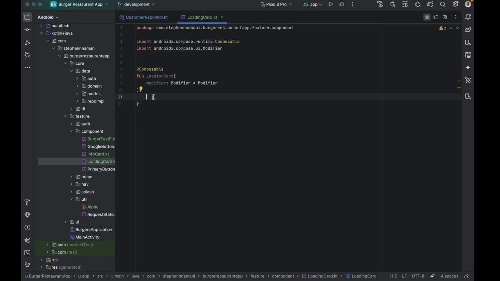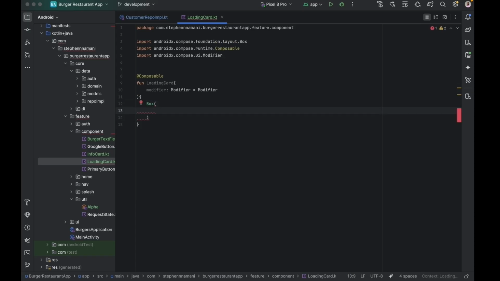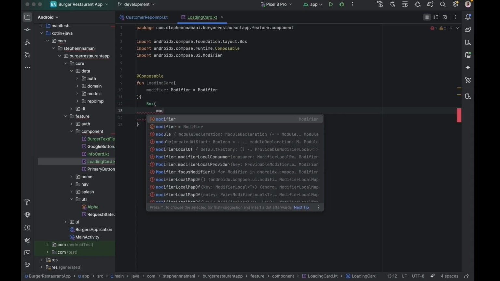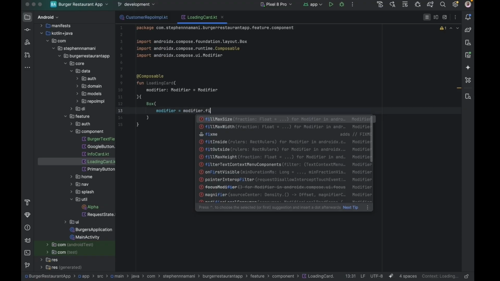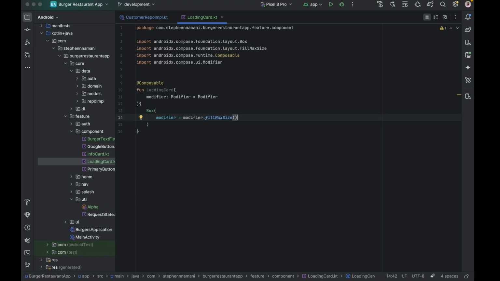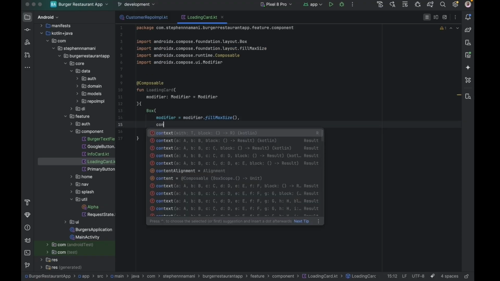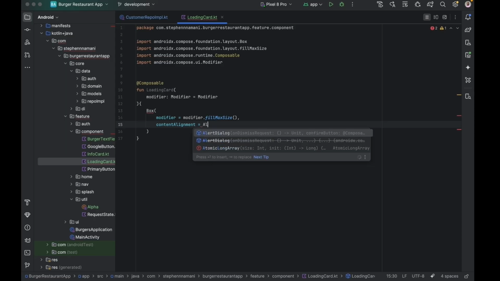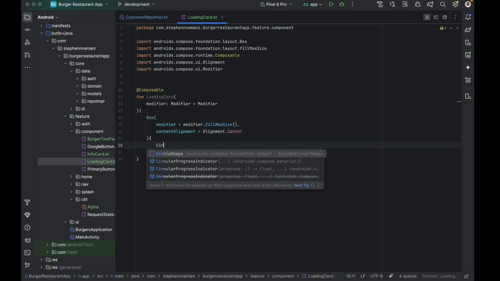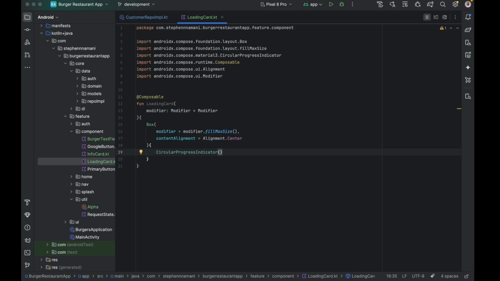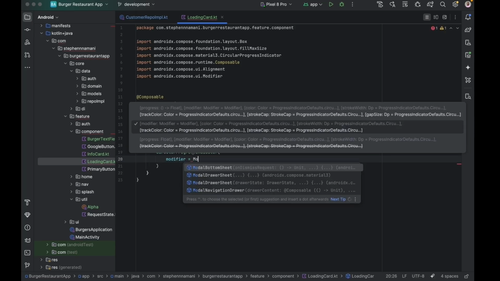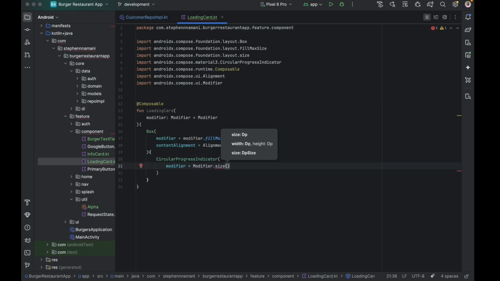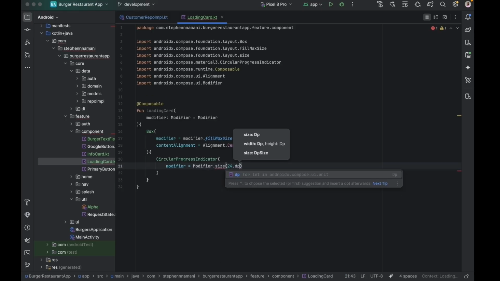Right. So here we just use a box to create that, and in that box we assign our modifier to the modifier we've created above, and we can set that to fill the maximum size of the parent, and after that we set the content to alignment dot center. So now we call our circular progress indicator here, and in the body we set the size of the progress indicator. We set that to dot size. Let's set that to like 24.dp, nothing fancy.